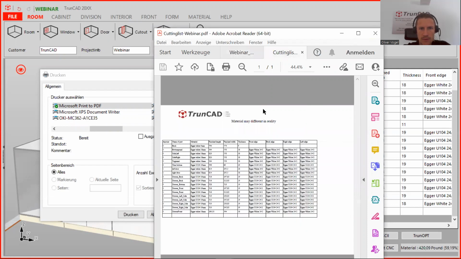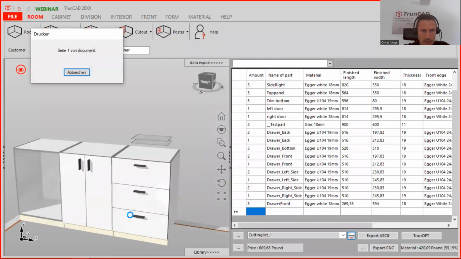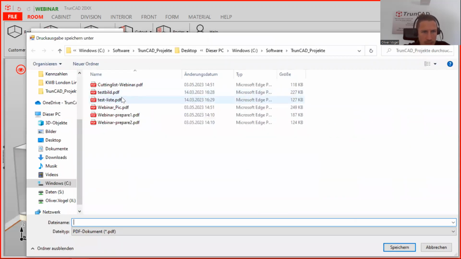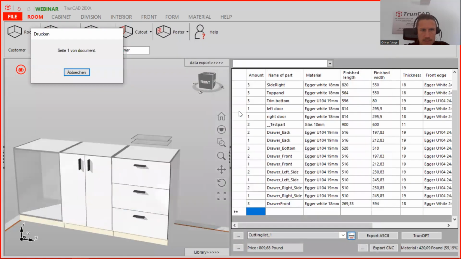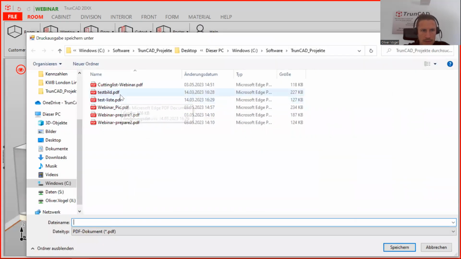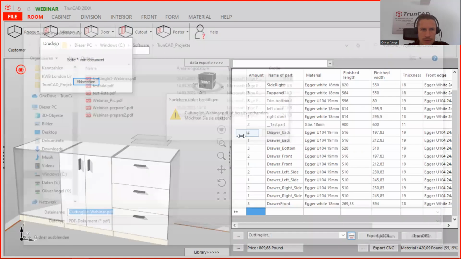And here's the same for the cutting list. Here the customer will be TrunCAD, and here the project information webinar. Now we will close it. And we click here on print. And now we can replace it. Webinar pick. We replace it. And the second one will be cutting list webinar. We just click here on save. And we're replacing it.